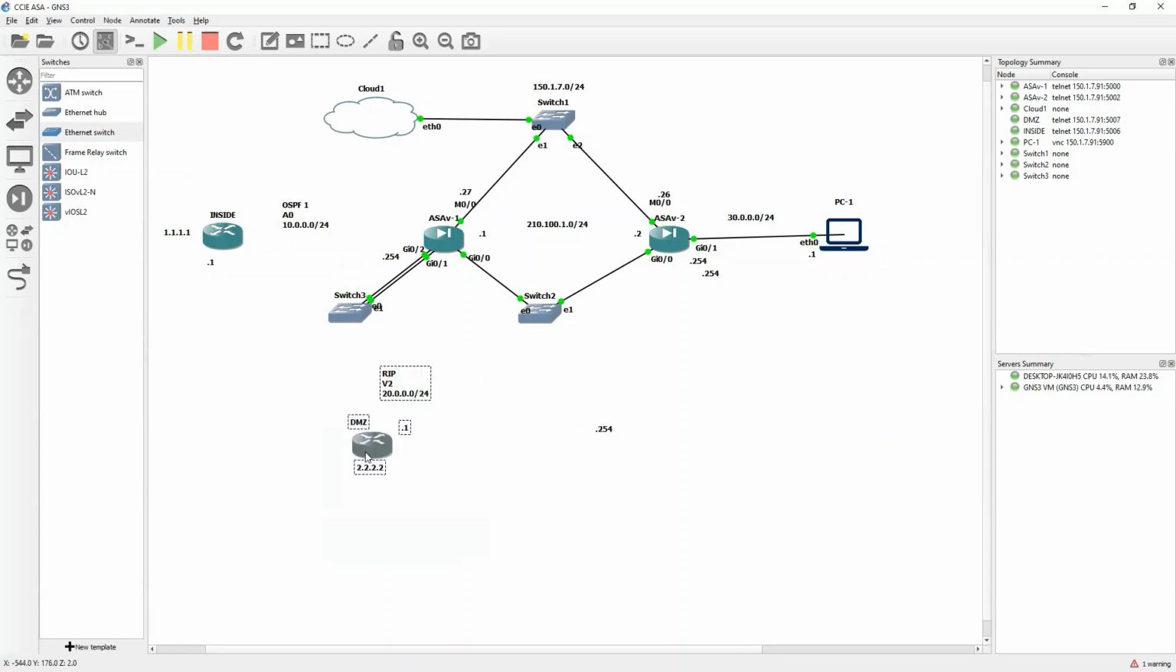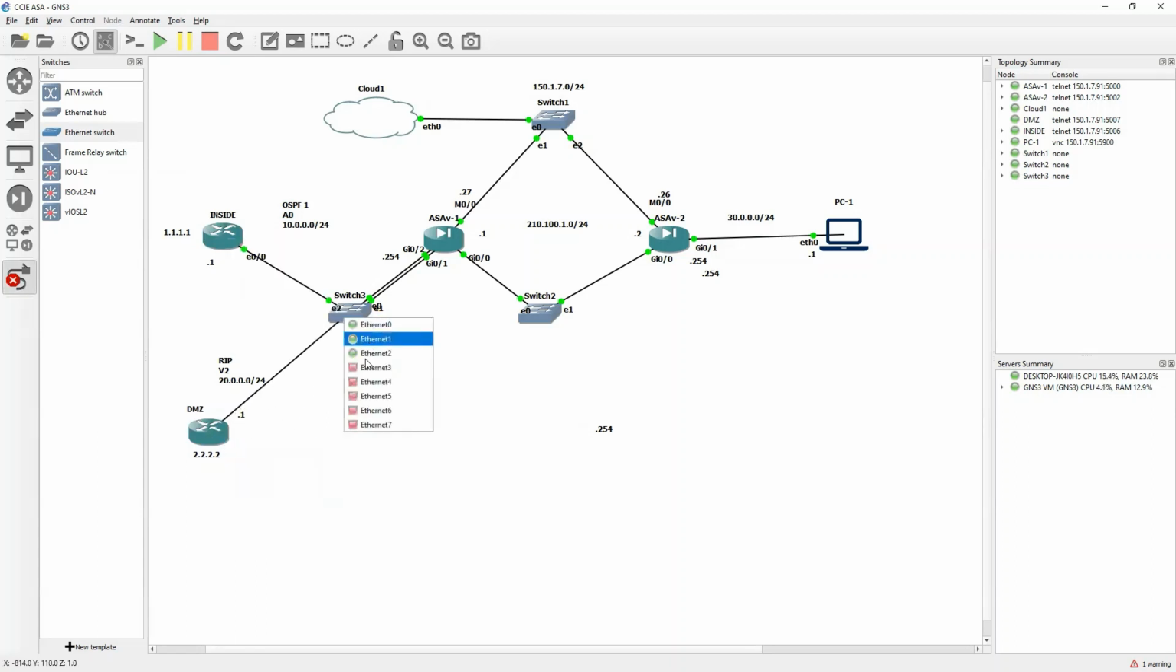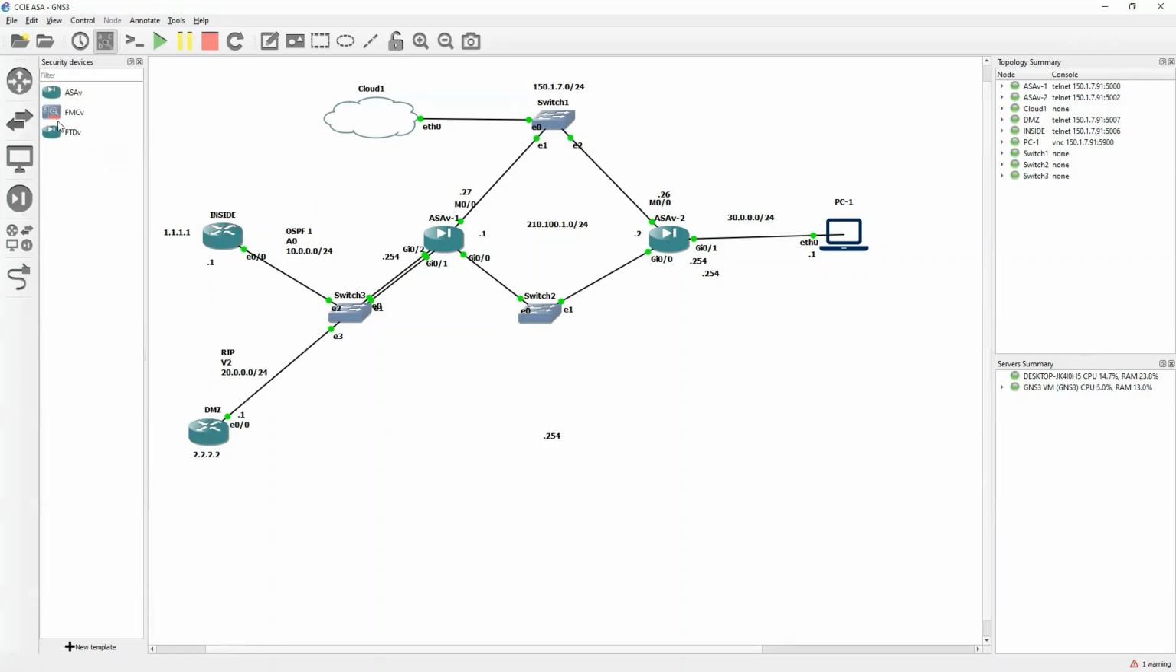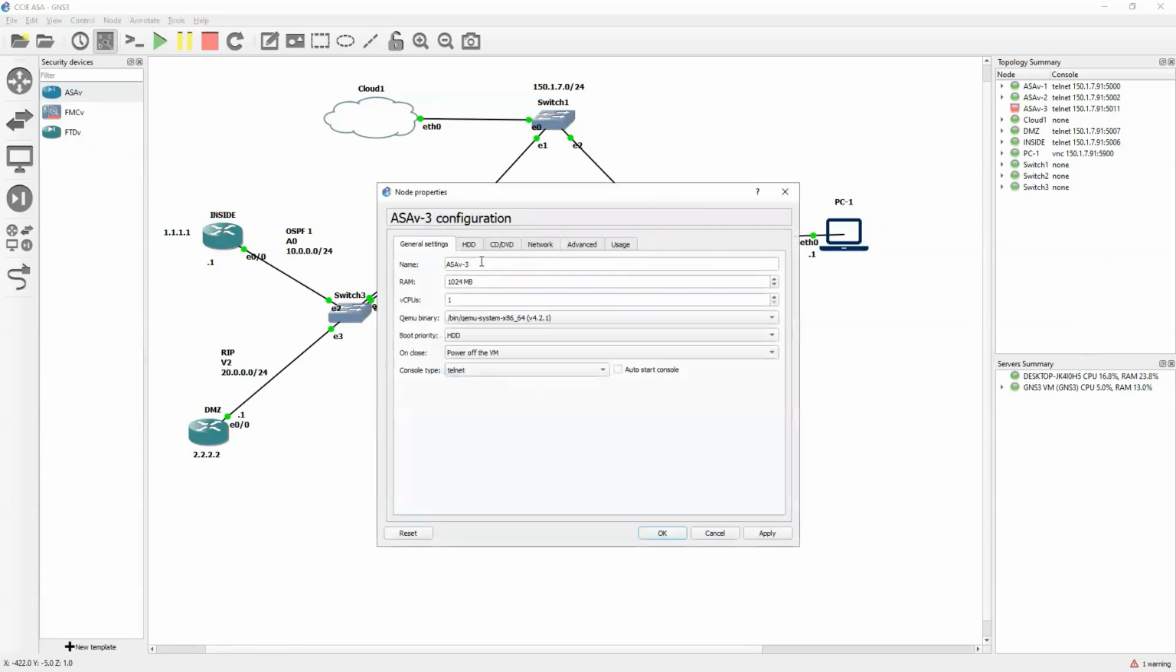Because I'm going to add one more ASA over here. So I will just add now. Connect it, connect it. Okay, that should be good now. Inside, DMZ. Now I will add one more router that will be ASAv11.